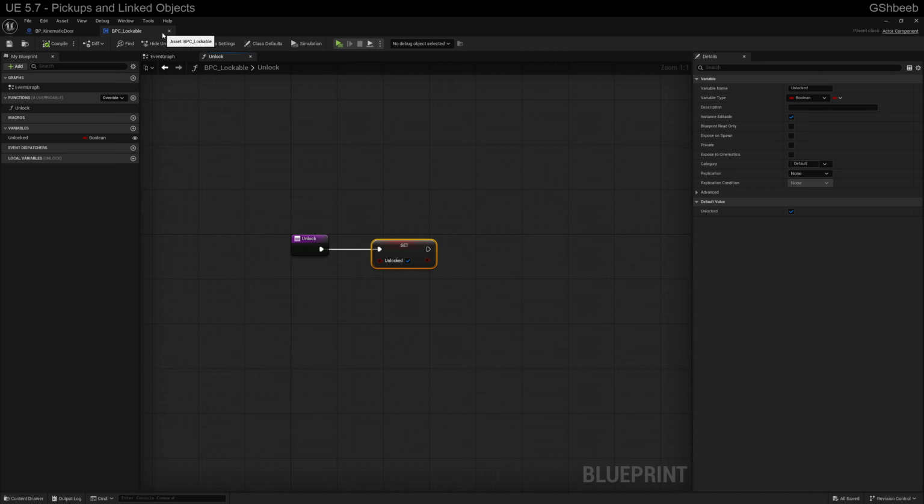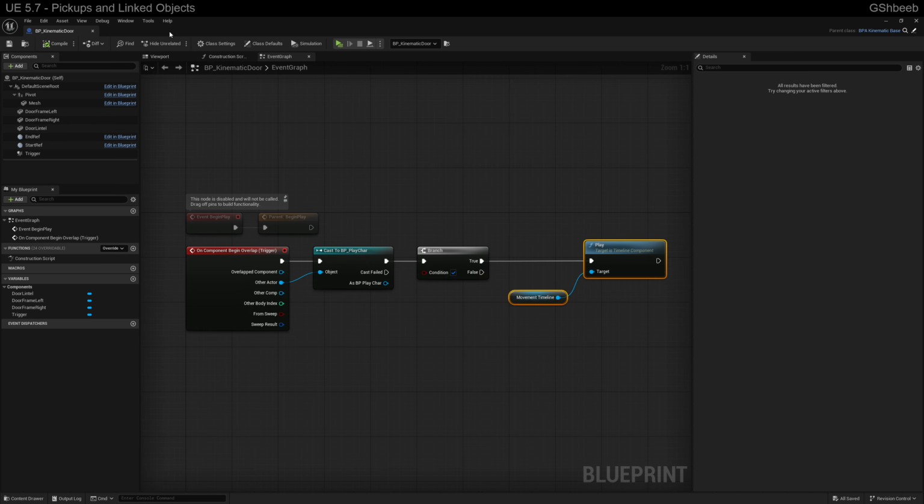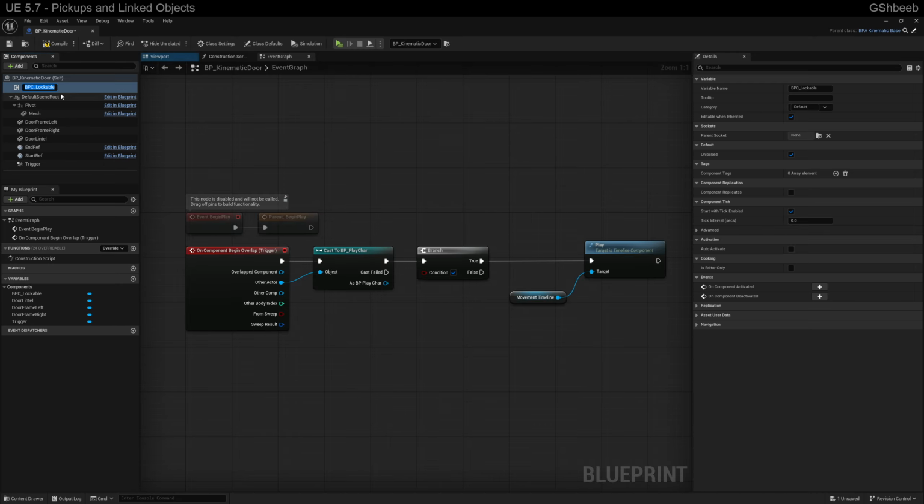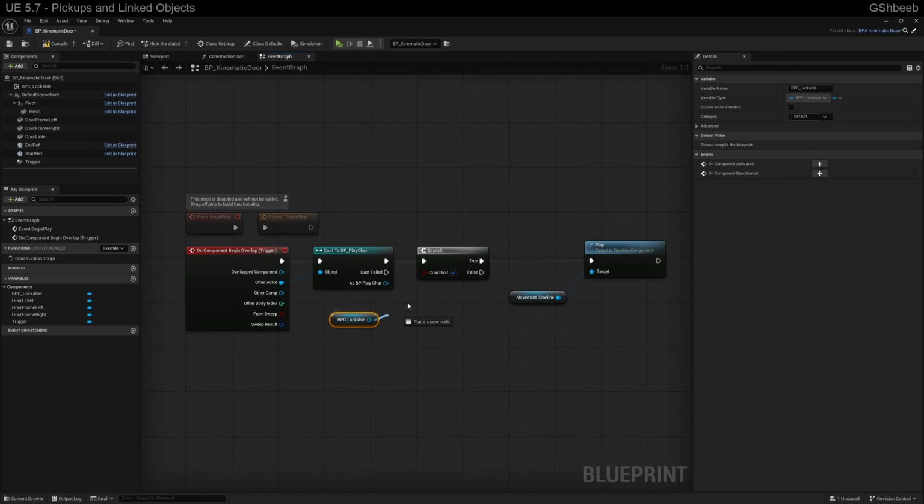All right, with this in place, I'm going to close down that component and add it to my kinematic door. So I'm going to come up here and type BPC and I can make it lockable, and we're going to choose to have it be locked. So unlocked is false. Actually, we'll leave this true. We'll unlock it on the specific instance. And what we can do then is pull this out and get the locked value, get unlocked.